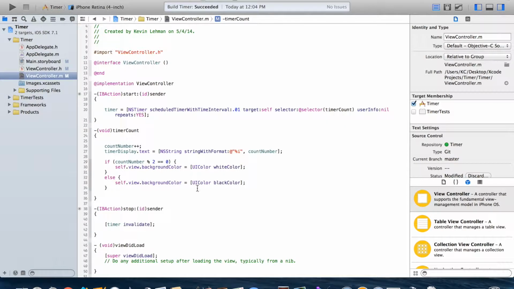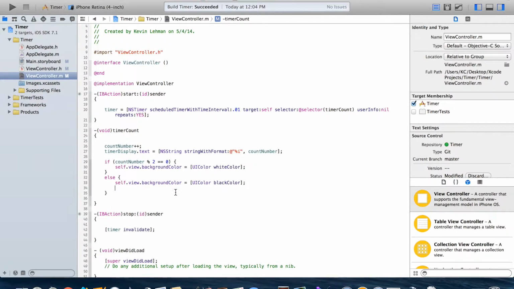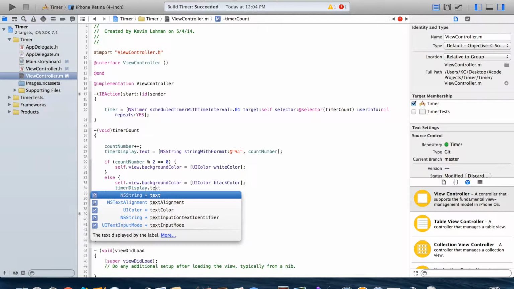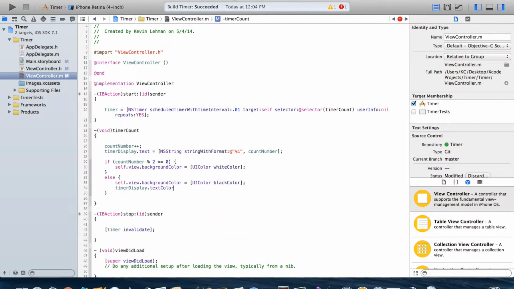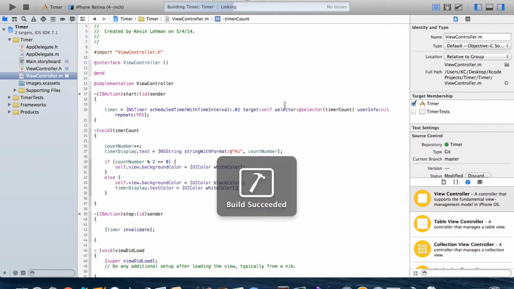And also, if this background color is black, then we need the text to be white because we wouldn't be able to see it if it was black. So we go down here and we're going to do timerDisplay.textColor is equal to UIColor whiteColor. So we can go ahead and run this and it should work fine. And it'll actually look pretty cool.